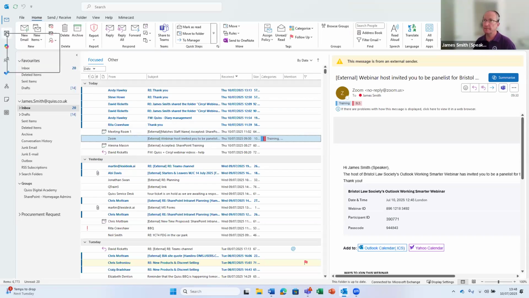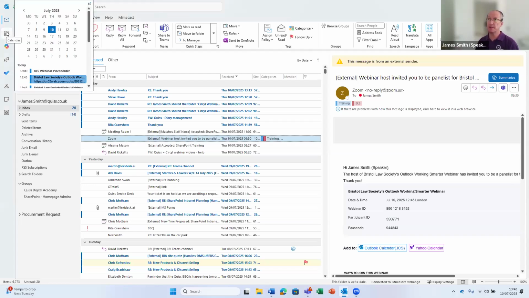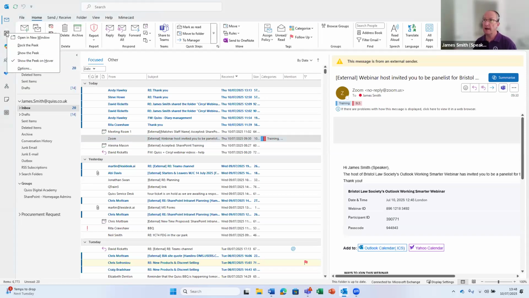With my calendar, if I right click onto my calendar icon, there's a couple of different options within here that you may not have seen and you may find handy. One is show the peek on hover. If I just hover over my calendar, it gives me a little peek preview of what's coming up in your calendar. However, if I right click onto it, I can say I want to show the peek, I want to dock the peek, or there's an option to say, actually, I want to open my calendar in a new window.